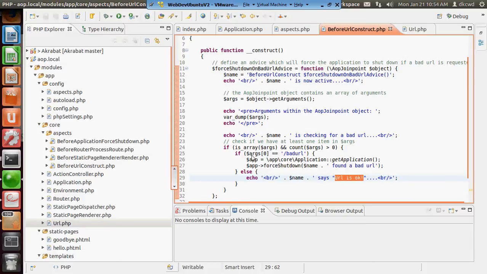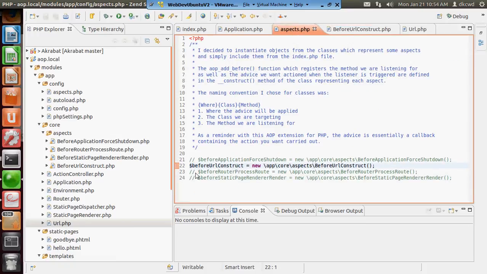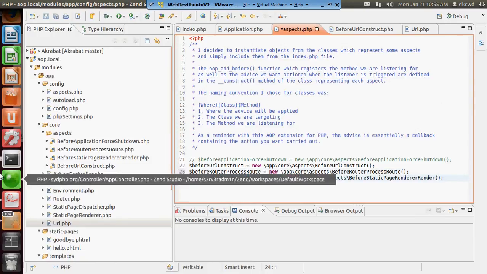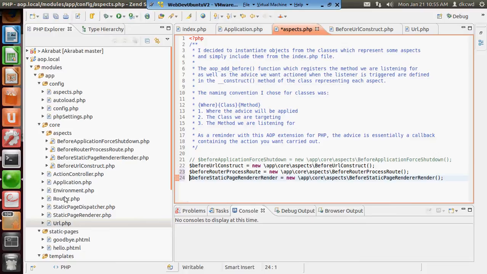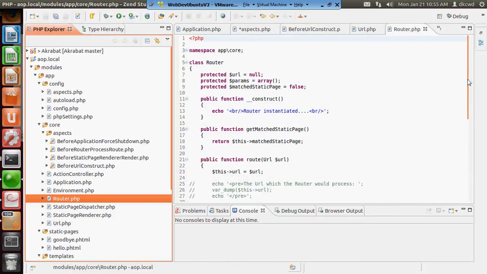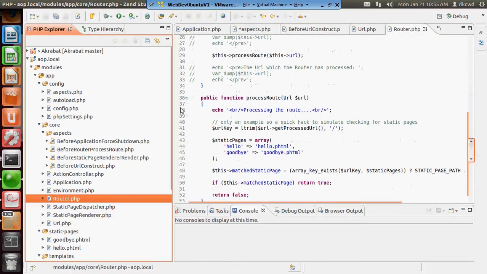What I'm going to do is show you a couple of the other things that we've got on the go. With aspects here, I've got another two that I want to show you. We've got one which is before router process route. Okay, so if I have a look at that there just now for you, the router object, it has a process route here.